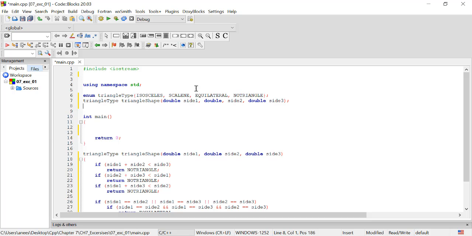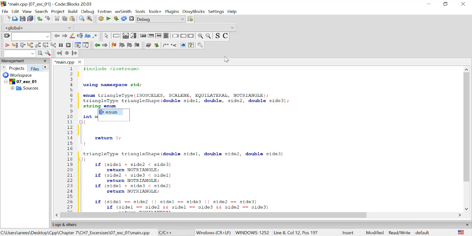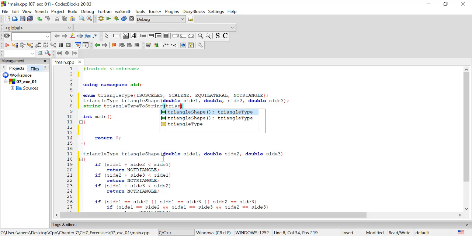So right here, the first thing that we need to do is write in string enum to string. Now the reason I'm using enum to string is, I guess, I don't know, I just don't want to put in triangle type, or you know what, I'm actually going to put in triangle type. Triangle type to string. And now right here we write in triangle type input.